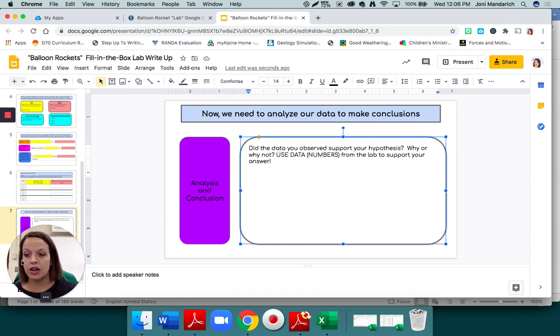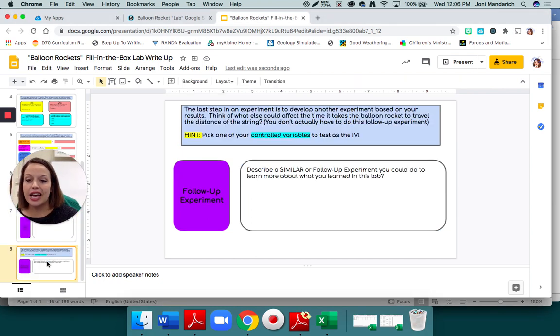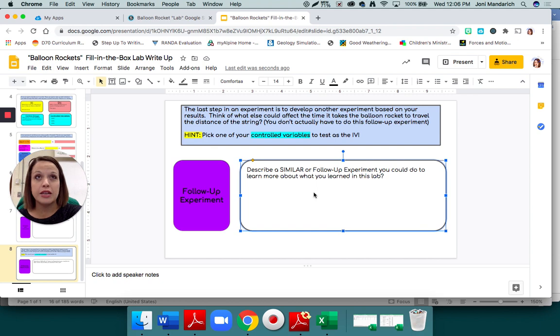And lastly, on slide 8, the last slide, let me get out of the way here. Okay. The last slide asks you for a follow-up experiment. So describe a similar follow-up experiment you could do to learn more about what you learned in this lab. So I don't want you to tell me about some random experiment that has nothing to do with balloons or air or string. What I do want you to do is pick one of your controlled variables and describe how you could do an experiment where you change that variable.